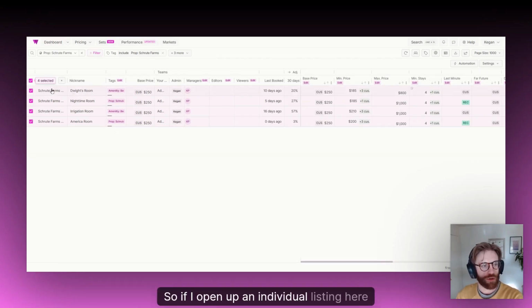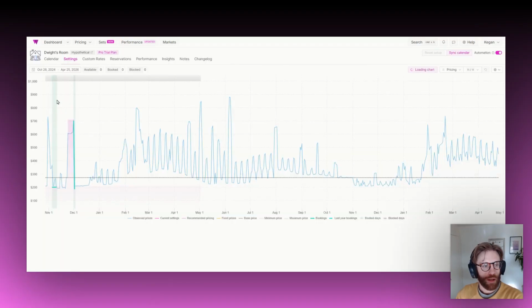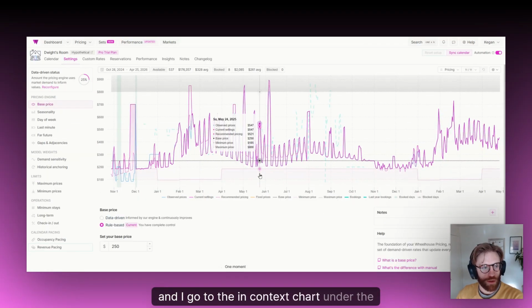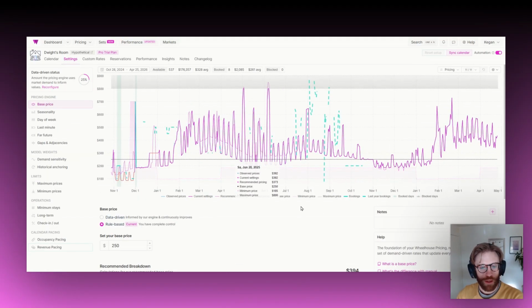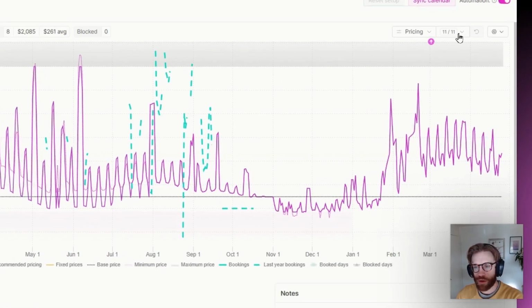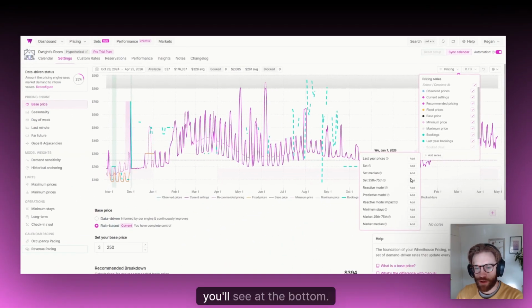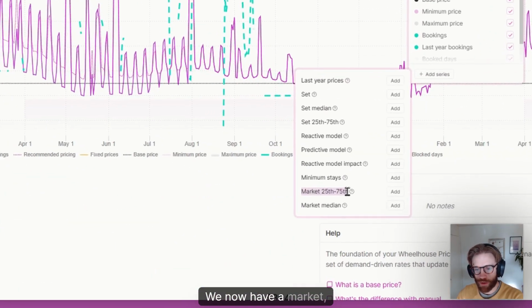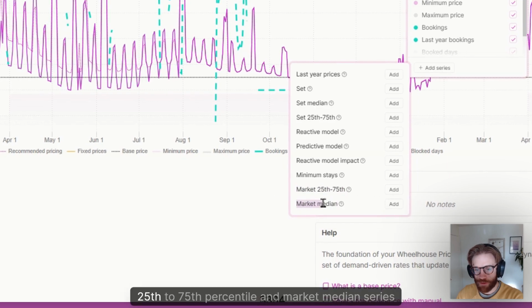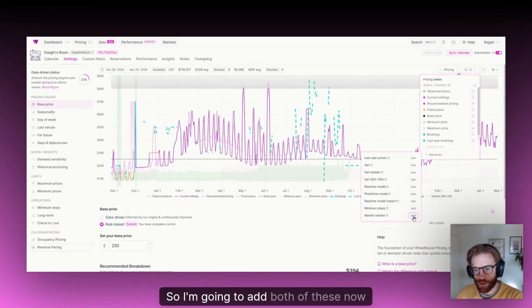Now for one update on the individual listing level. So if I open up an individual listing here, and I go to the in context chart under the settings page, in the top right, if I click the drop down that says 11 out of 11 and click add series, you'll see at the bottom we now have a market 25th to 75th percentile and market median series you can add. So I'm going to add both of these now.